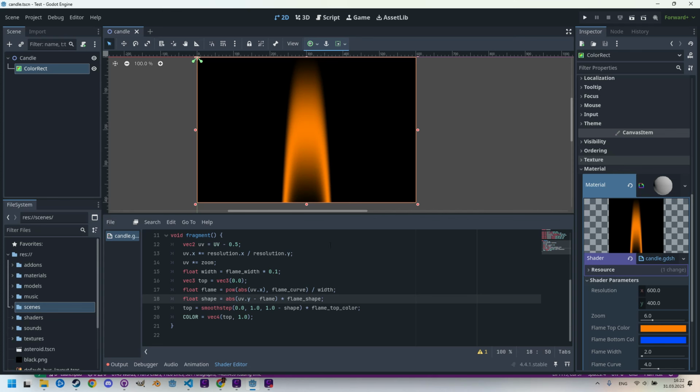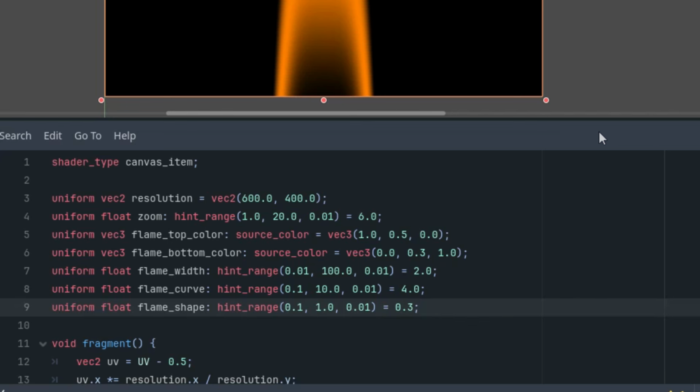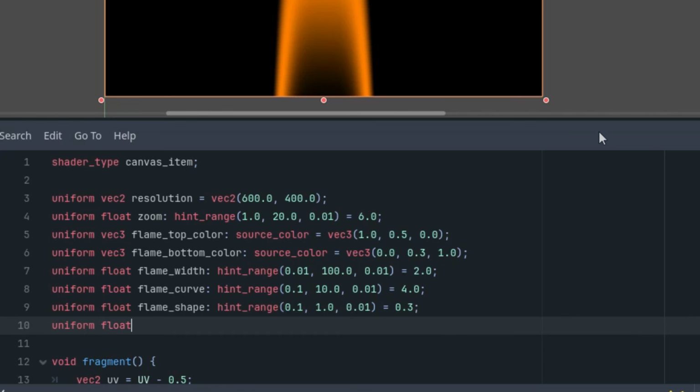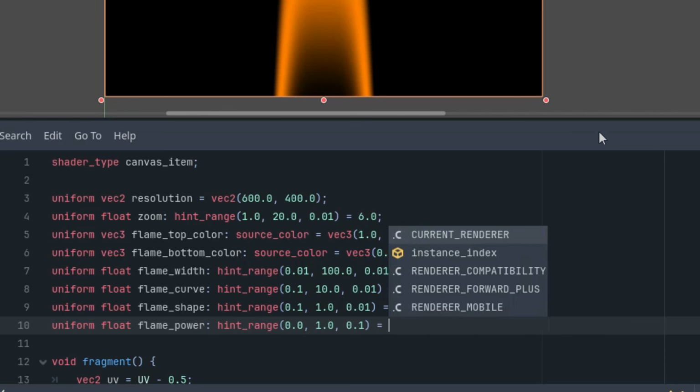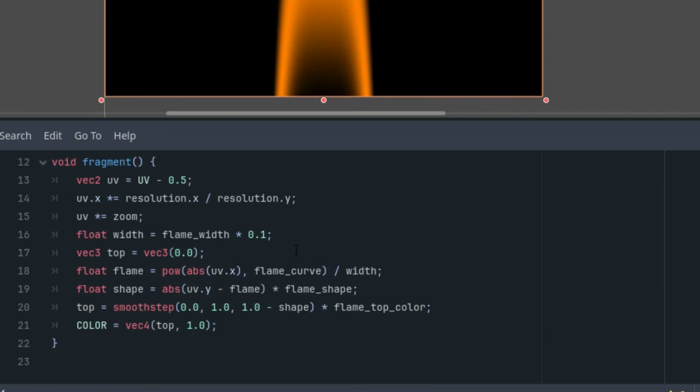Very well. We are not done yet, so it doesn't matter that the flame has stretched a bit in the vertical direction. Now, we'll need a parameter that allows us to adjust the saturation of the flame color. Let's call it flame power, because it's not a real saturation, of course. A uniform float, flame power, and a hint range and initial value 0.7. And this time it goes from 0 to 1 with the step 0.01. And in the code, we'll replace the 1. Where is it? Here. 1 in the smooth step function with this parameter. So instead of 1, let's use flame power.